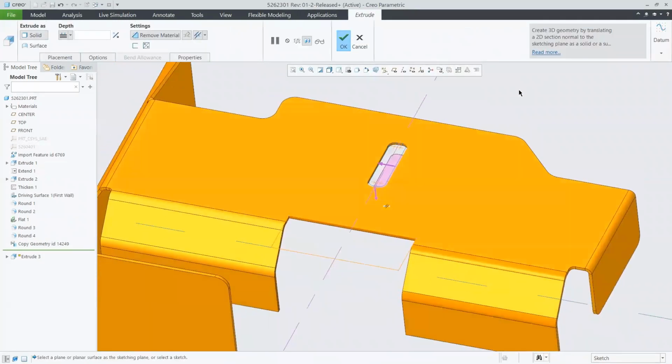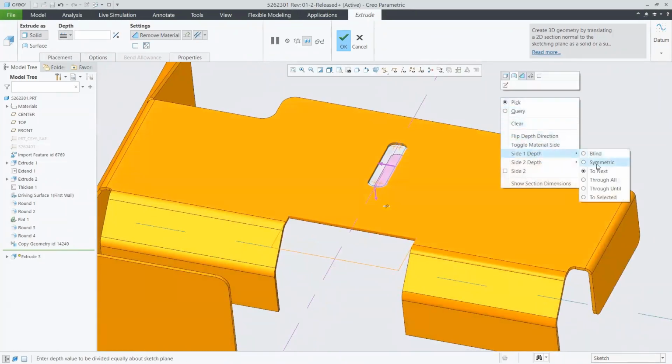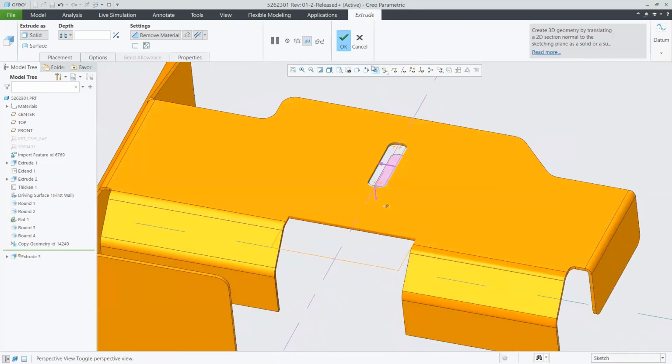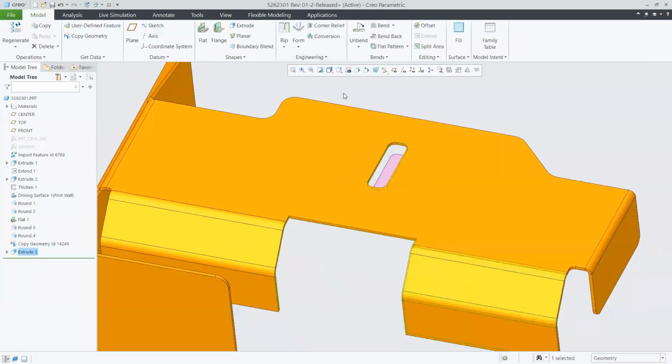Next here, just quickly made a cutout at the bottom to clear the battery strap. And that looks pretty good. All right, so now we got our cover pretty much all fixed up here.